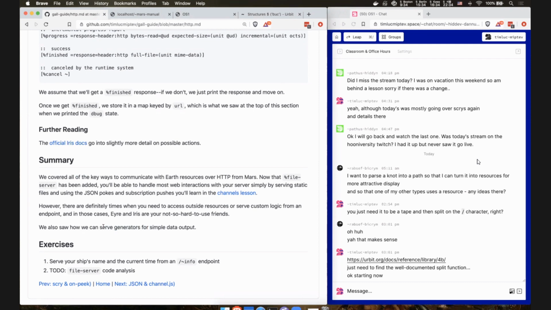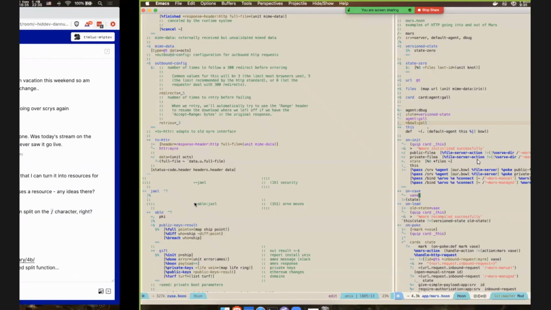Could you serve a generator? No, I guess that wouldn't work that way. I was wondering if you could use the state from some Gall application to inform a generator. Can you scry with generators? I think you can. I don't think I've ever done it, but you can scry with generators.